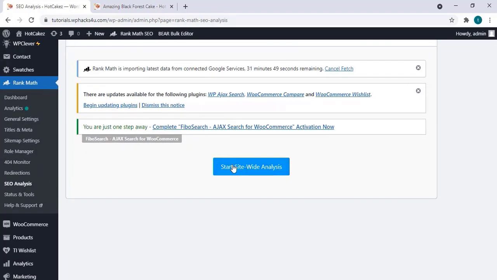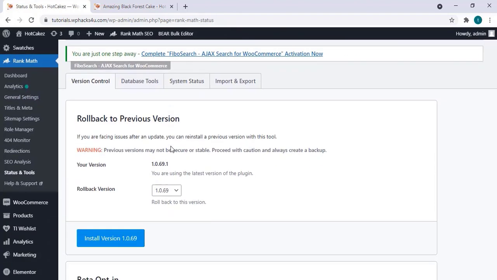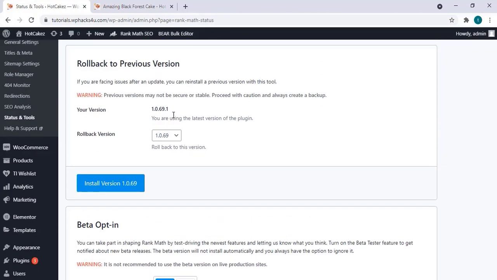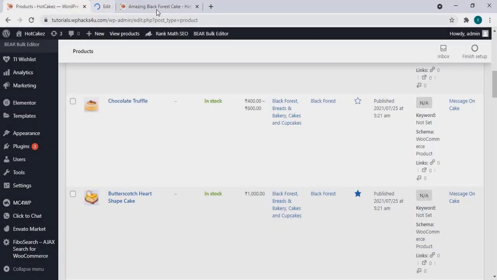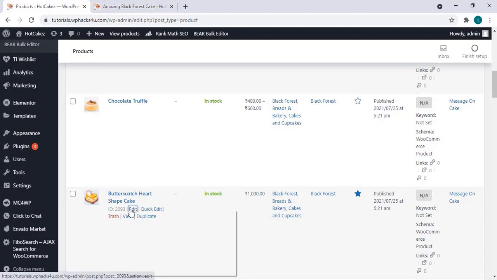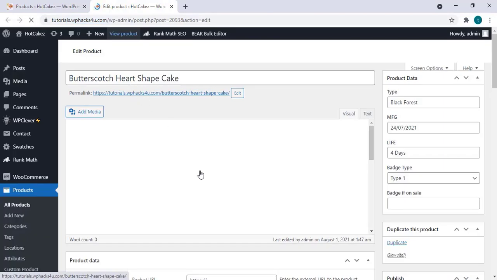Click on SEO analytics, and all this you can just check on your website. Now we can see how we can set up a product for the SEOs. Now just click on edit for a product.